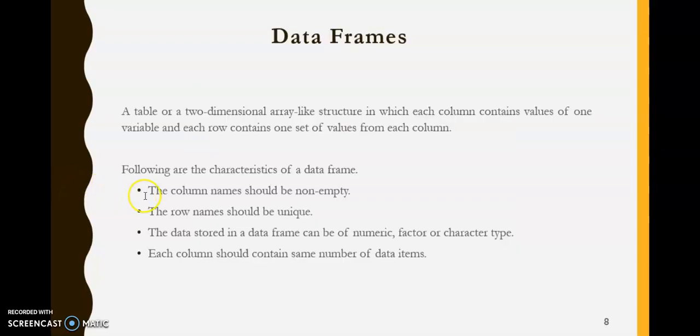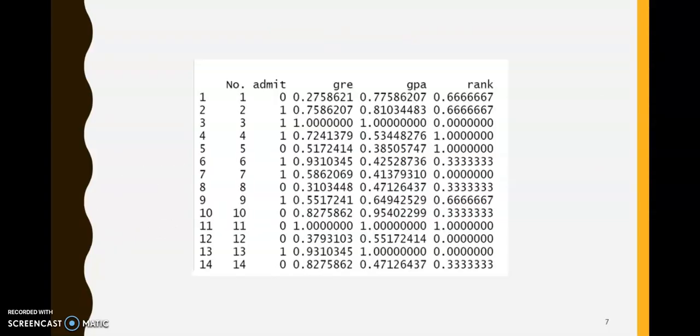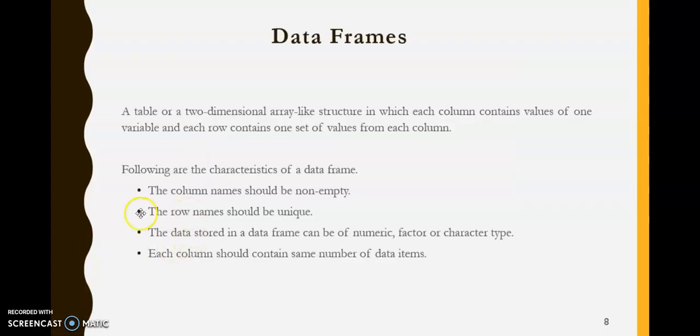Another thing, there are some points. It says the following are the characteristics of a data frame. The column names should be non-empty. For example, for this one, since we decided to have a header, they have names, and even if we had chosen header false, R automatically assigns names to them. The row names should be unique, okay?